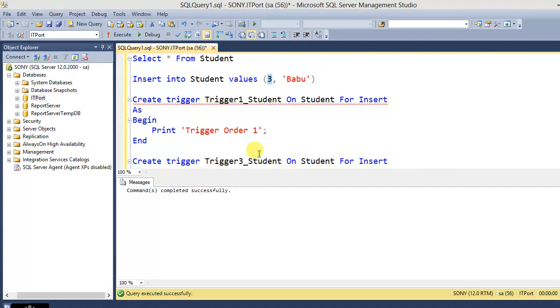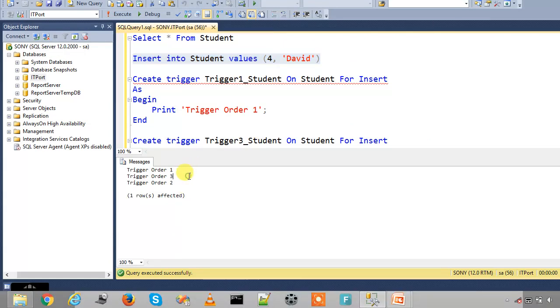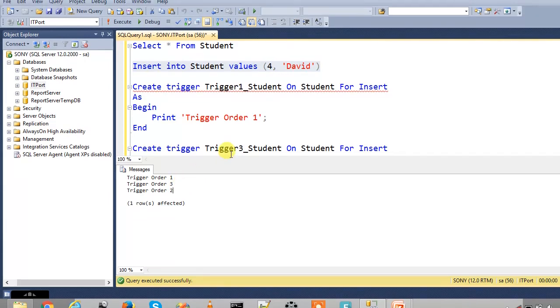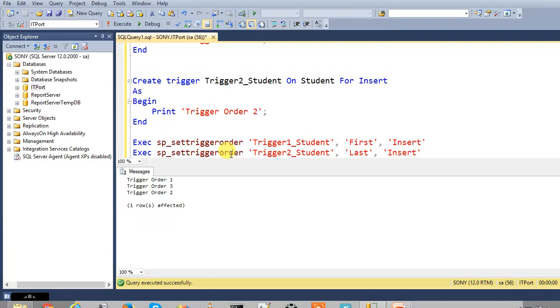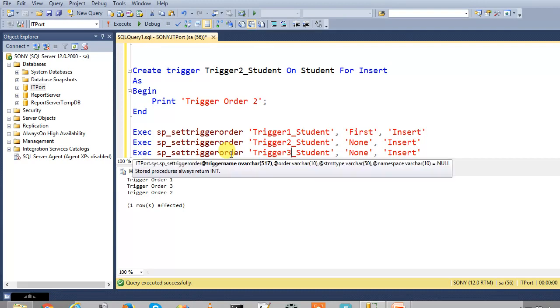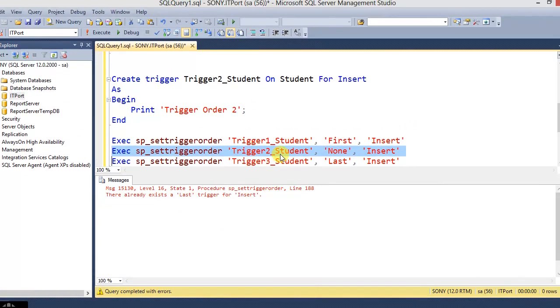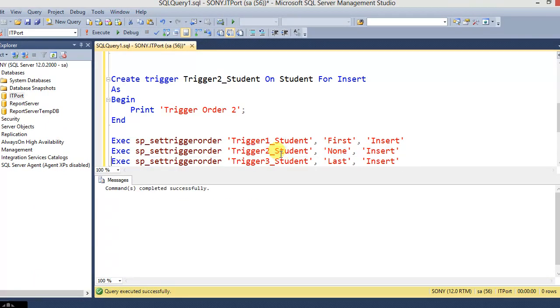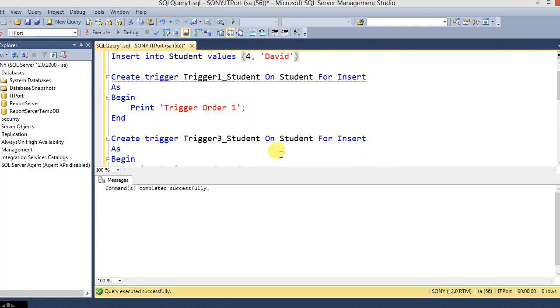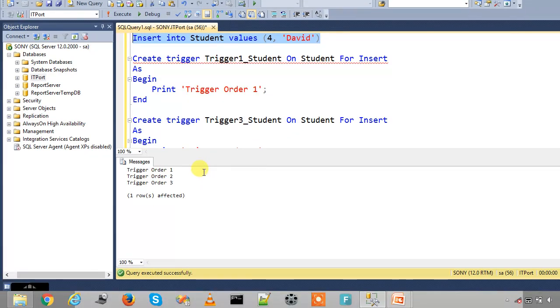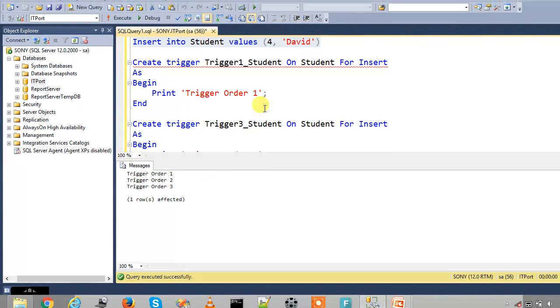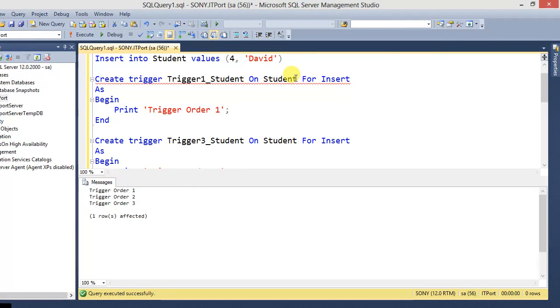So now trigger 1 is first, the third trigger is second, and the second is last. Now we can assign the third as last, with the second going to none and the third as last. A last trigger for insert already exists, so we assign none for trigger 2 and assign last for trigger 3. Now we execute this, and it executes in the order we mentioned. In this way we can specify the execution order for triggers using sp_settriggerorder.